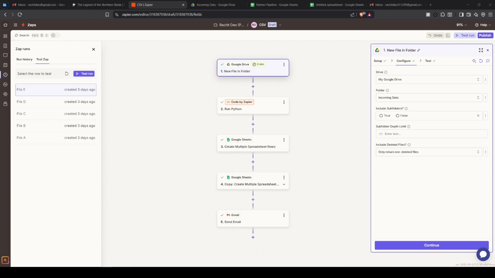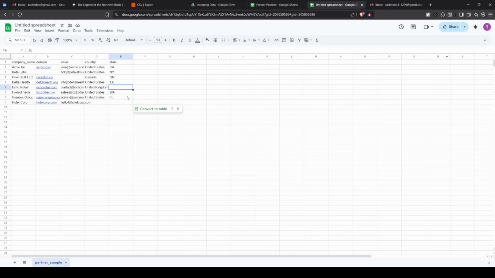So over the weekend, I built this zero cost mini data pipeline automation on the Zapier's free tier plan. Essentially, what we are doing in this project is taking a CSV file with data fields like company name, domain, email, country, and state, and a few fields that are empty. So essentially, we're performing an ETL operation on this.